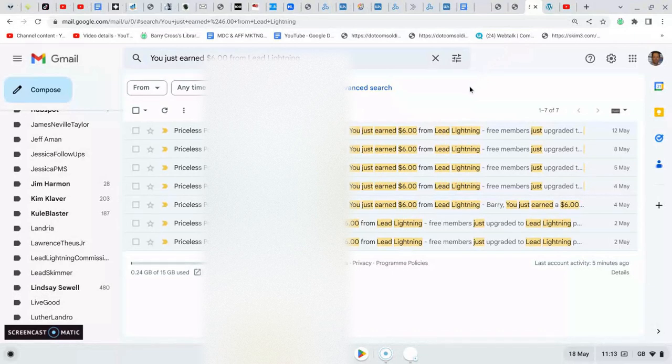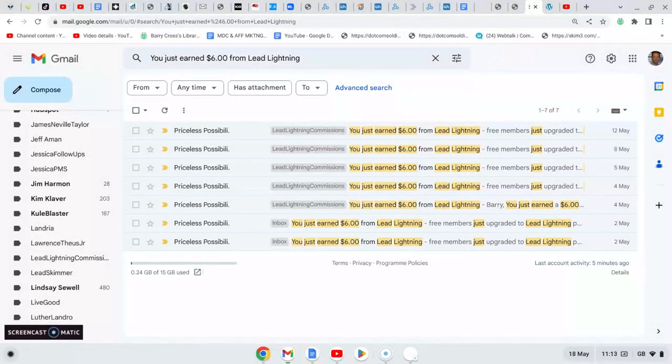If you do want to upgrade, it's a one-time $7 to become a member of Lead Lightning. So there's no monthly membership costs. You pay your one-time $7. And then if you upgrade, you can still promote the free lead system, and then that will promote Lead Lightning for you, as well as your offers within the system as well. So it's very clever the way it works.